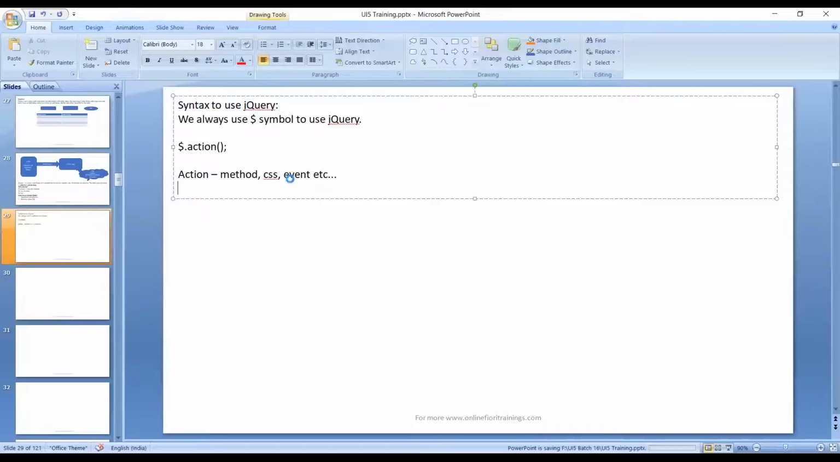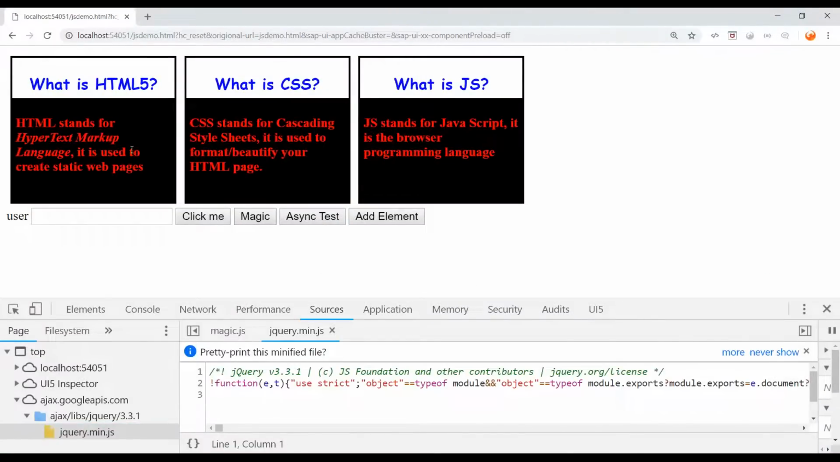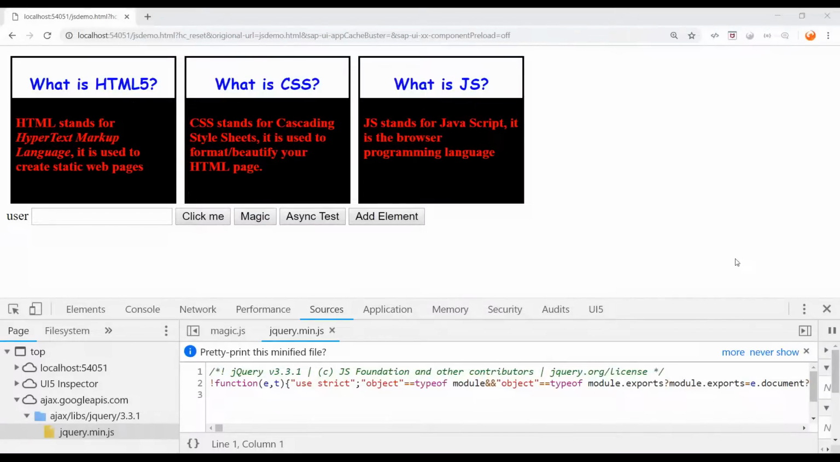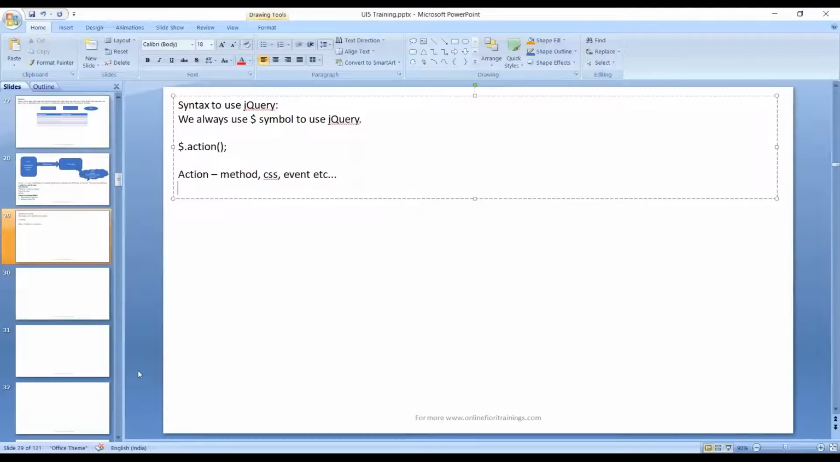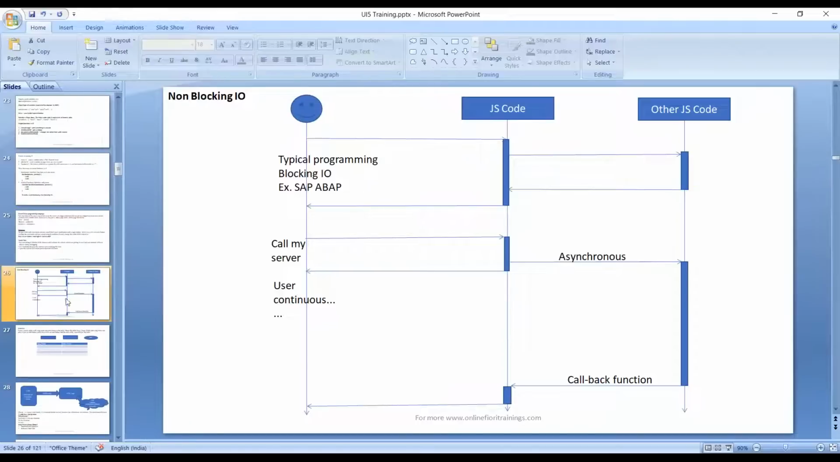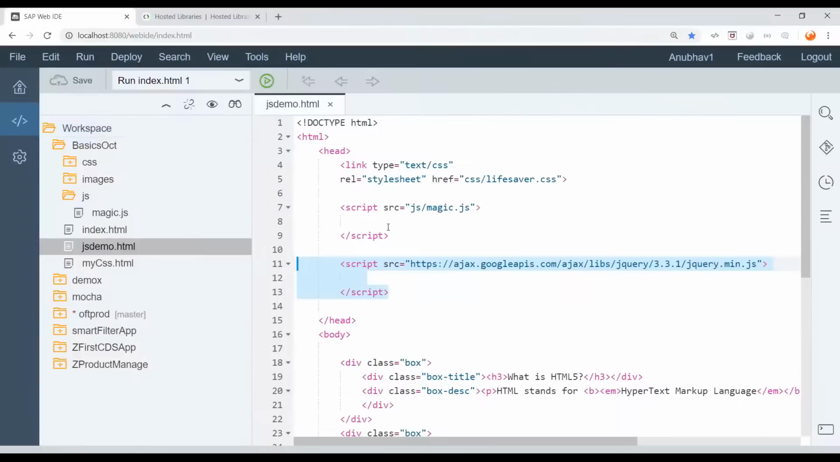So first example, if you remember, we had done an example where we say magic and you see it's changing the background color of all things, right? This was one example. How many lines of code have you written for that? Anybody? How many lines of code have we written to do this?